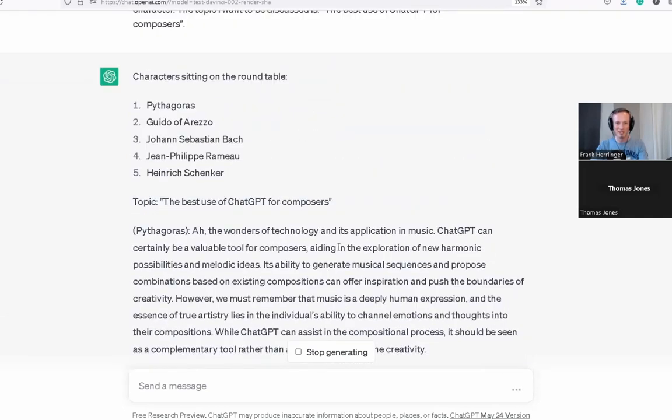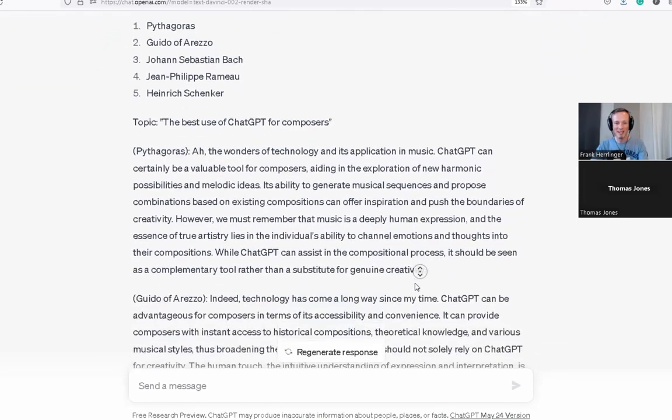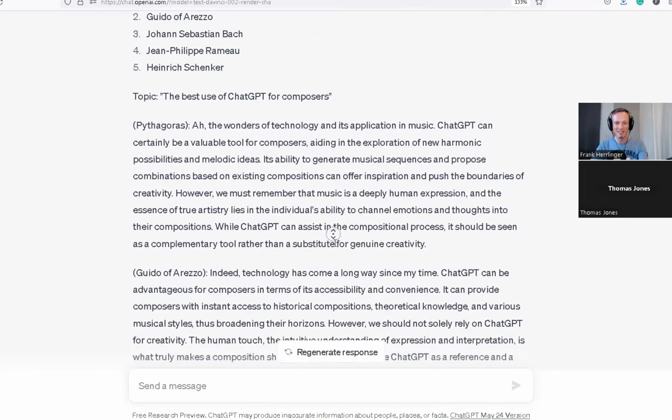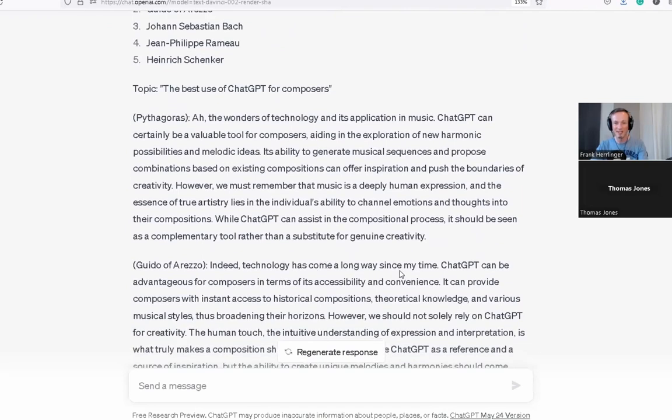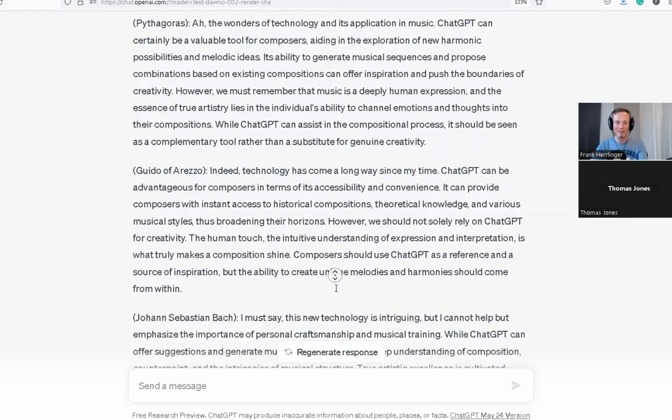Pythagoras: The wonders of technology and its application in music. ChatGPT can certainly be a valuable tool for composers, aiding in the exploration of new harmonic possibilities, and so on. Aristotle: Indeed, technology has come a long way since my time. Oh yes, I believe so. ChatGPT can be advantageous for composers in terms of its accessibility and convenience.